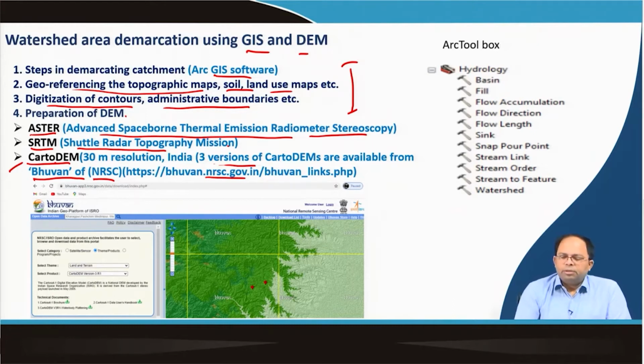For this we use the ArcToolbox, which has the different tools that are there in ArcGIS. There are several toolboxes. We use the hydrology toolbox inside the ArcToolbox, and within the hydrology toolbox we have these commands which are basin, fill, flow accumulation, flow direction, flow length, sink, snap pour point, stream link, stream order, stream to feature, watershed, and so on. These are different options available in the hydrology toolbox, which will be utilized to determine the watershed.